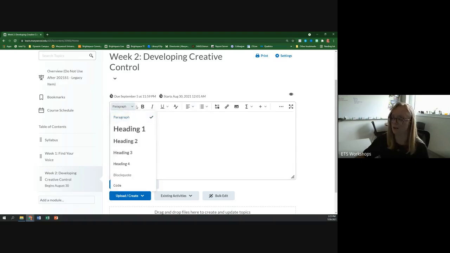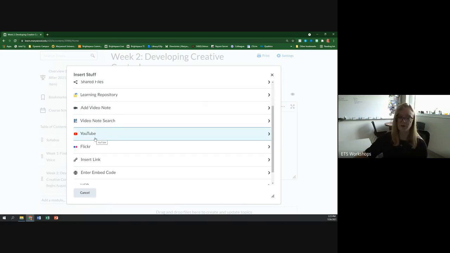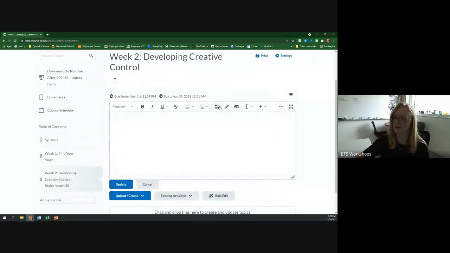So we have our little paragraph styles, headings 1, 2, 3, and 4, as I have discussed. But we also have some other things at the end here, like Insert Stuff, and we have Quick Links as well. Insert Stuff is that button where we have all of our fun content, like adding files from our computer or adding video notes where we can actually record the videos, and I discussed that last week. We can also search for YouTube videos from here, and we can insert links. We can do H5P, which I will talk about the closer we get to the fall. But that is all in the Insert Stuff button.